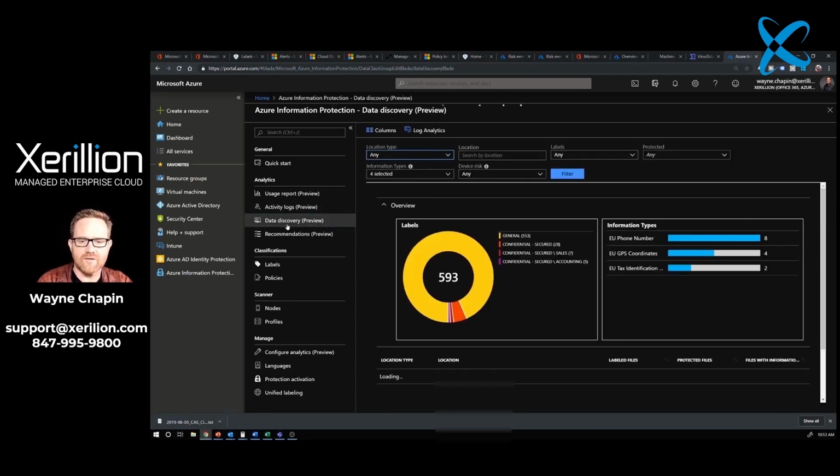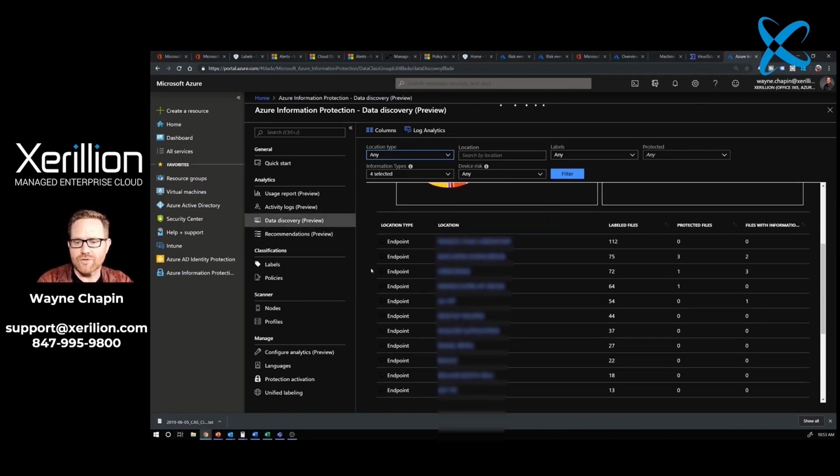Next thing is data discovery. This is really powerful and you should be checking this. Data discovery shows you where all of your data is on your end user computer. I can look at each one of these endpoints and I can see how much company data is resting on those endpoints. That is very, very helpful to know for your security.